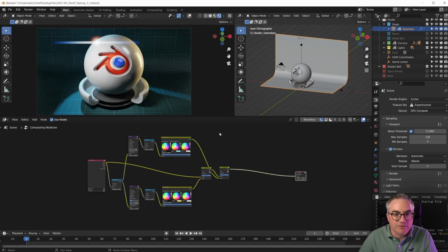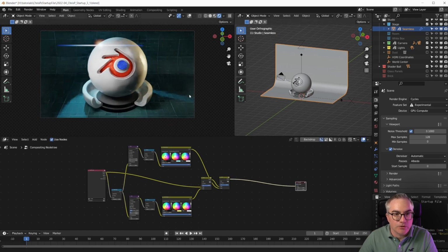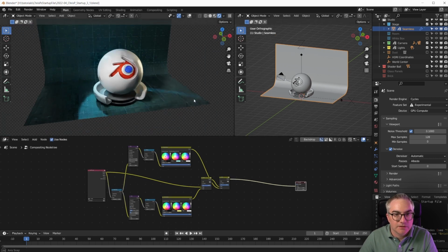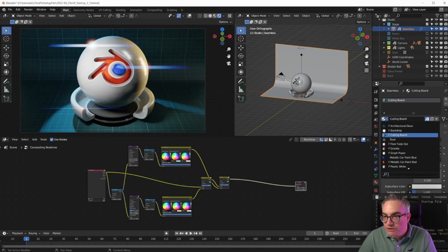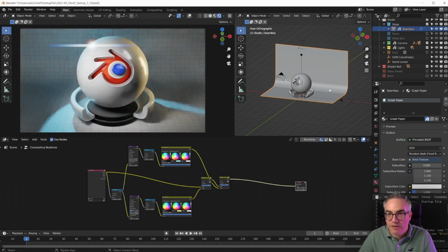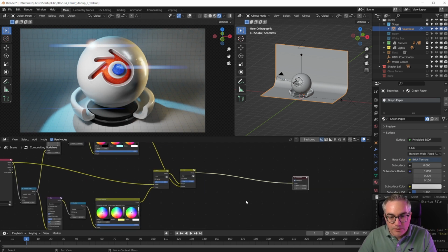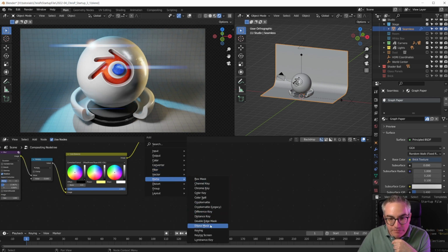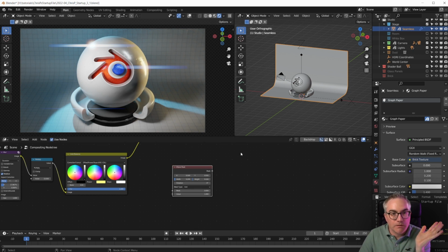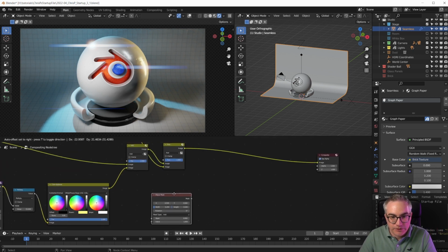Let's see if we can add a vignette. Vignette is always nice, right? So in order to see the vignette, I'm just gonna click on my backdrop and change this from cutting board to graph paper. This is all part of my startup file, patreon.com/crispy. So let's create a vignette. For the vignette, we're gonna need an ellipse mask. Does that work? Well, seems to work. It's in here now.